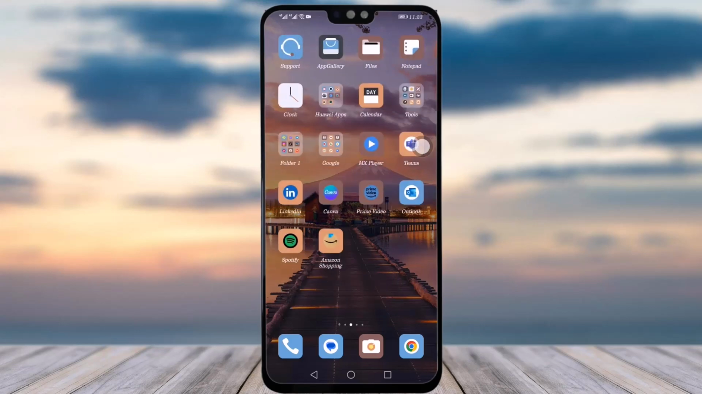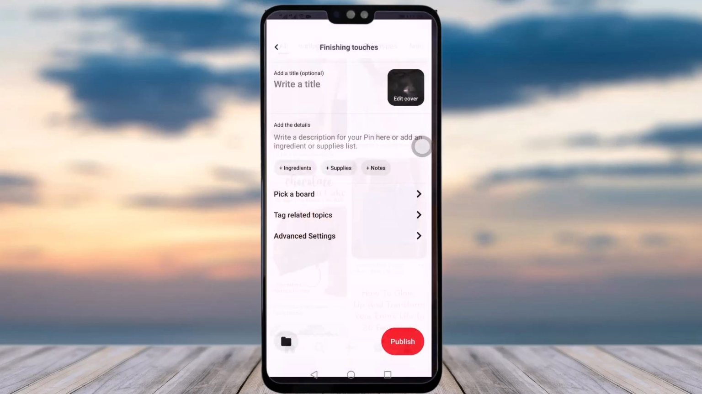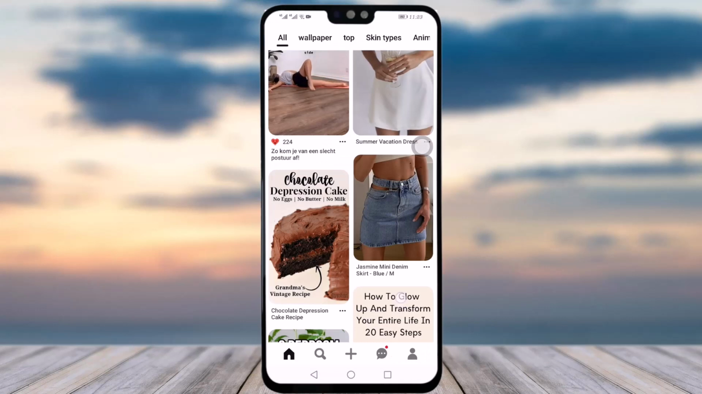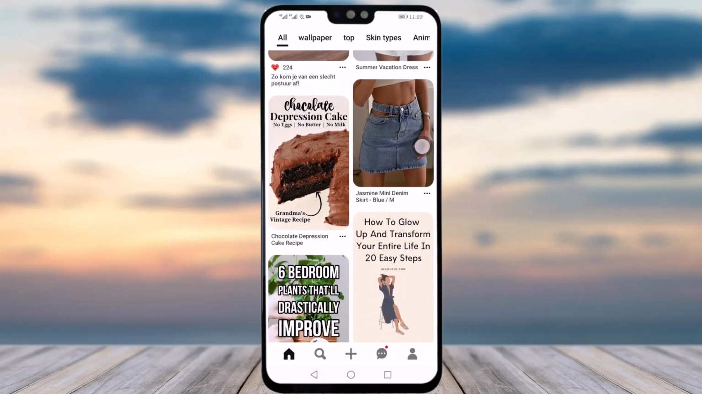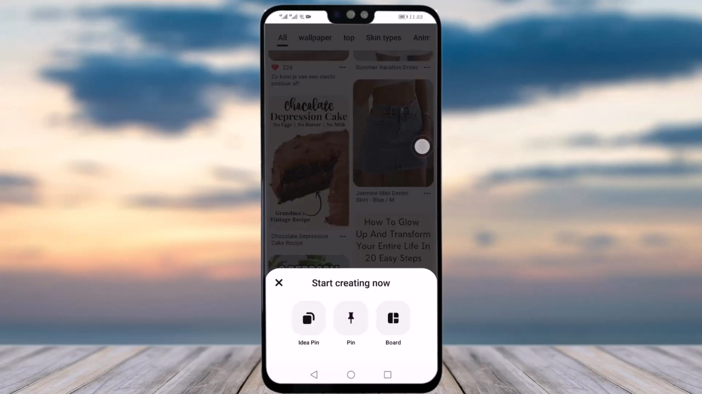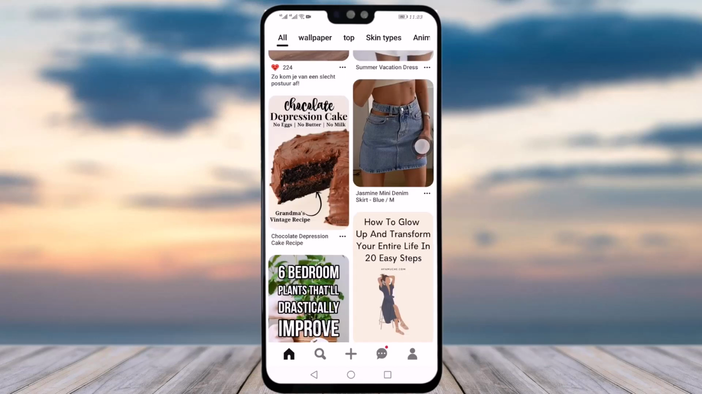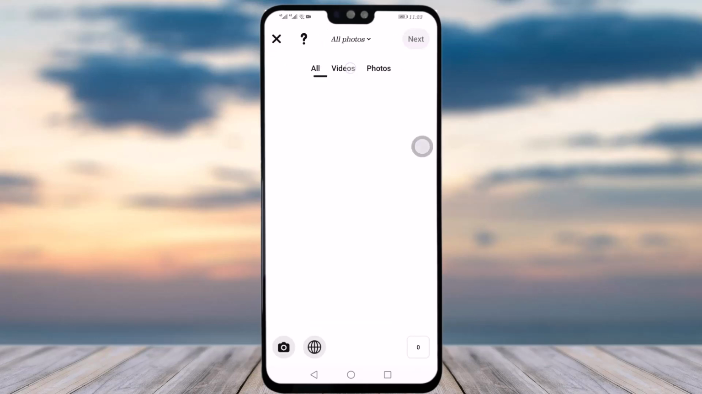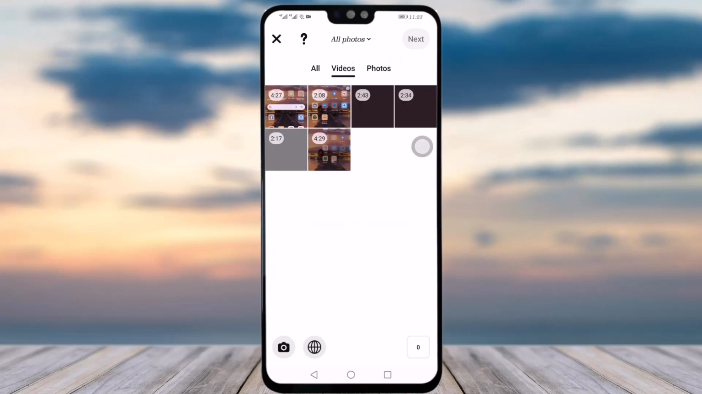So let's go. You will go to your Pinterest app first, tap on it, and once your app is open you will see this plus icon below. Just tap on that icon, and as you can see these three options pop up. Tap on this idea pin option, and here you can see all videos and photos options. Tap on this video option.